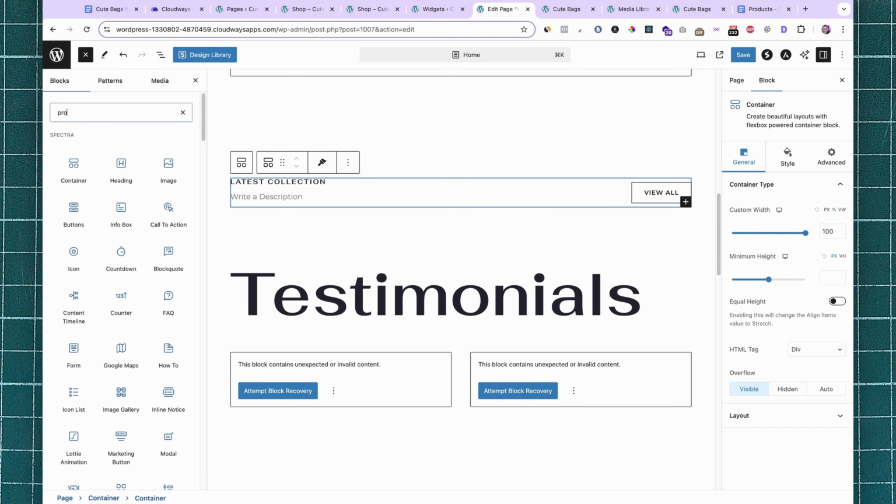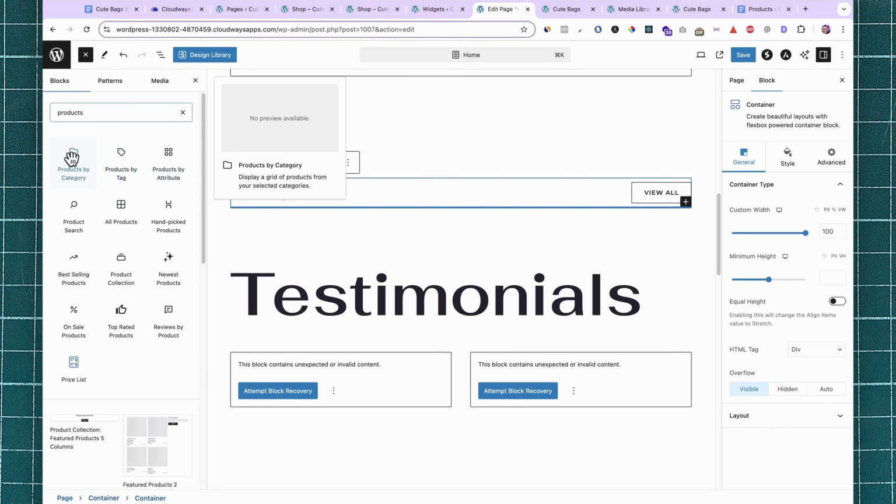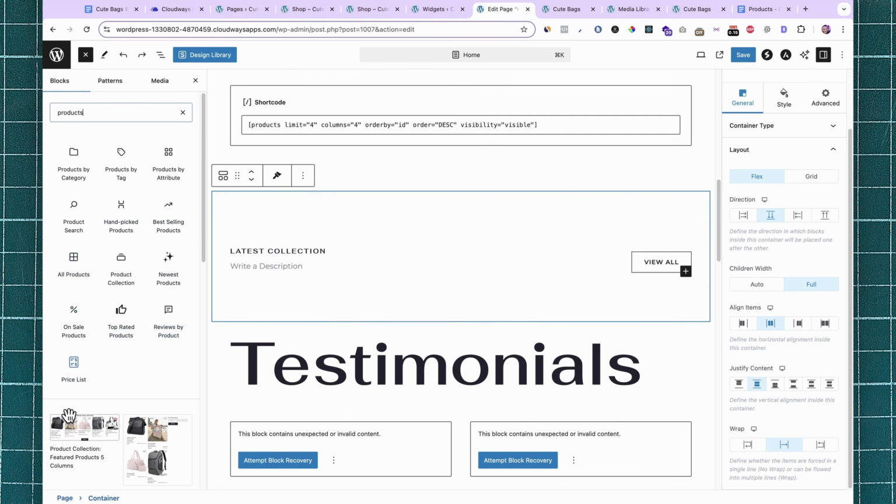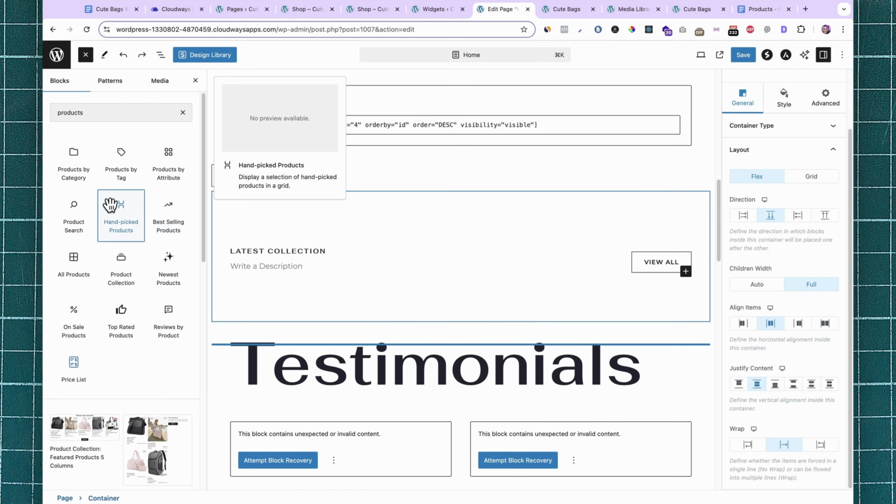Here, just type in products, and you're going to see different widgets: products by category, products by tag, products by attribute, and then you can even add a search field. Then you also have other options like hand-picked products, so you can select the product you want to display, or best-selling products, top-rated products, products by review, and all of that. So first, let me use hand-picked products.